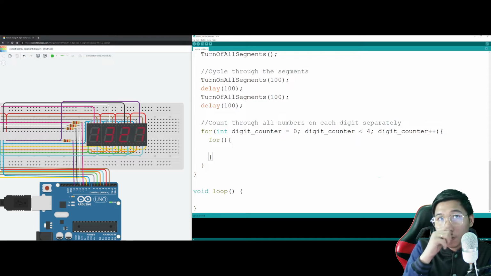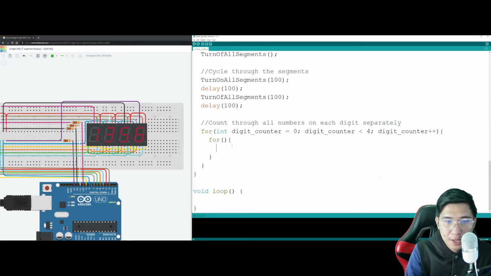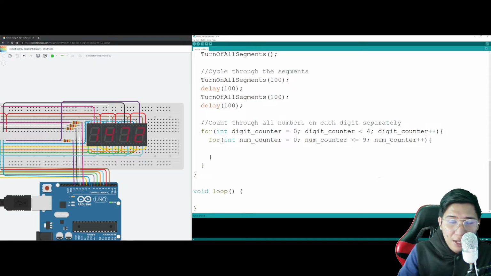So anong gagawin yan? Every time na nag-check from 0, nag-i-start siya from 0, ayan, chine-check niya rin ng sabay si num counter natin. So we have here num counter is equal to 0, num counter which is less than or equal to the value of, ilan sila? 9, and plus plus natin. Para hindi kayo malito, yung digit po, ito yun. 1, 2, 3, 4. The number of digits. Number counter is actually the number itself, which is from 0 to 9.